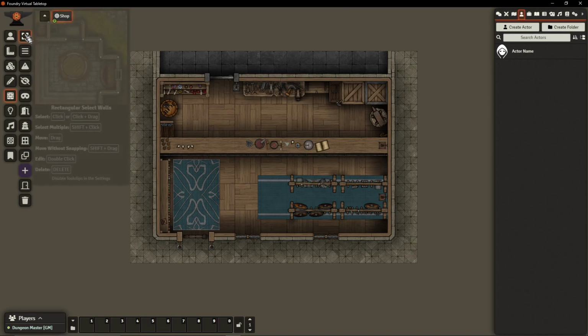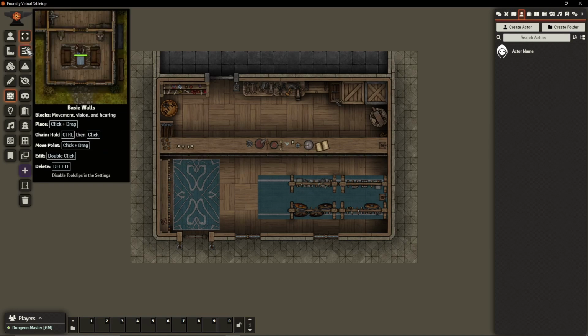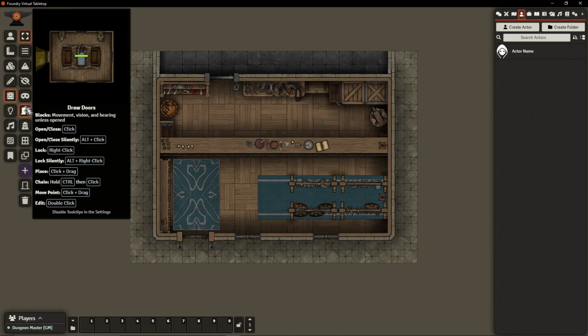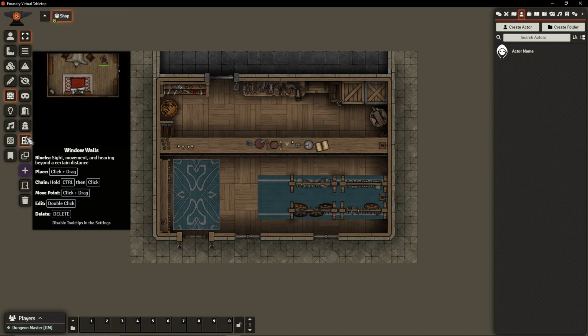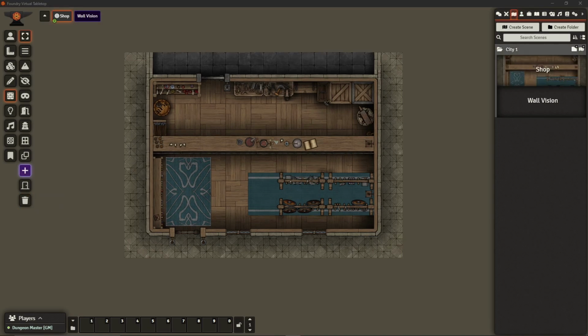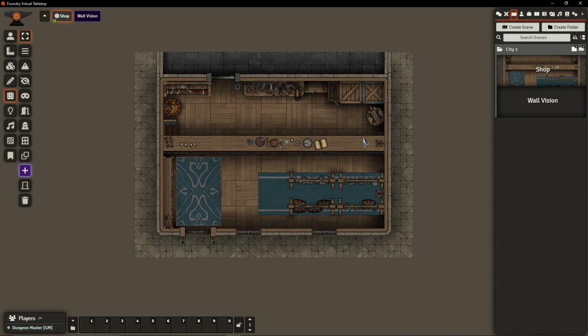First icon is just the select wall tool, followed by normal, terrain, invisible and ethereal walls, doors, secret walls, and windows. Then there is the duplicate tool, the snap to grid, close all doors, and finally clear walls button. In order to properly display all wall types, I created a scene that has an example for each of them.